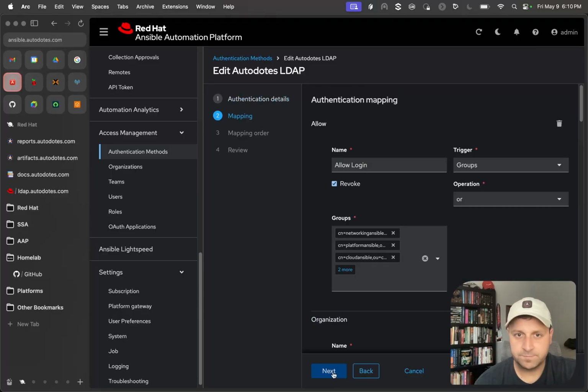Keep going to our mappings. This is effectively going to determine what permissions a user has once they have logged into the platform, or once they have effectively been found in whatever the authenticator is. So the first one here is I have an allow login. This is my entry point into my maps.